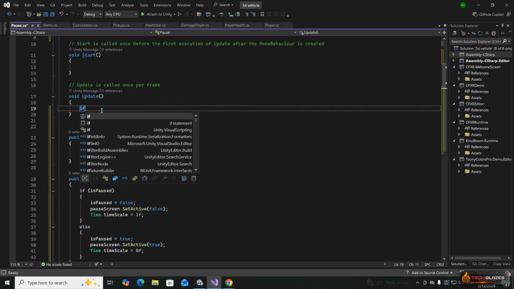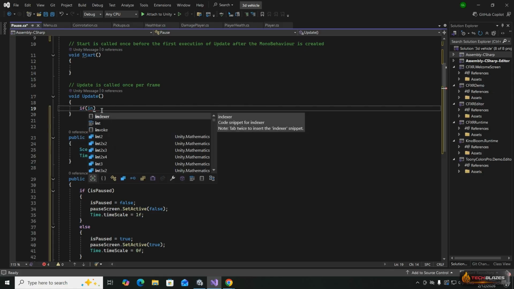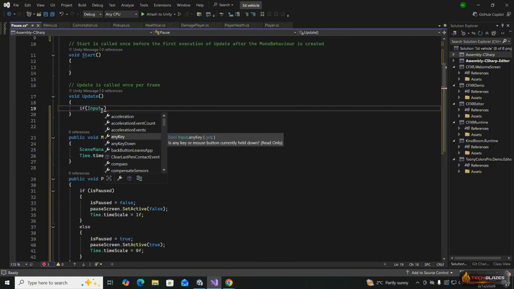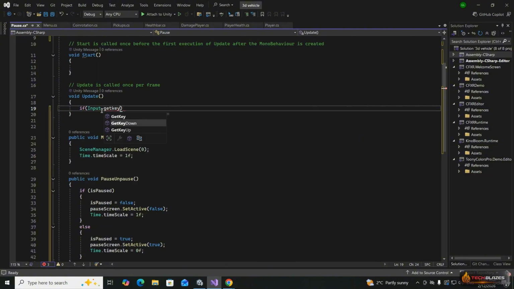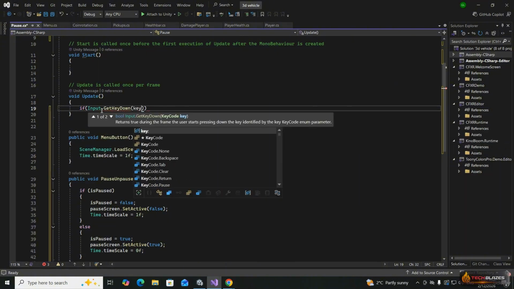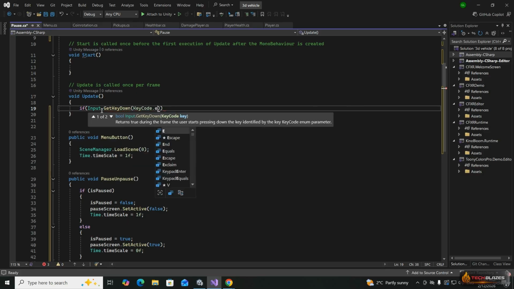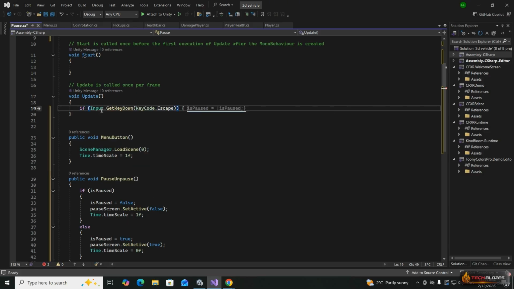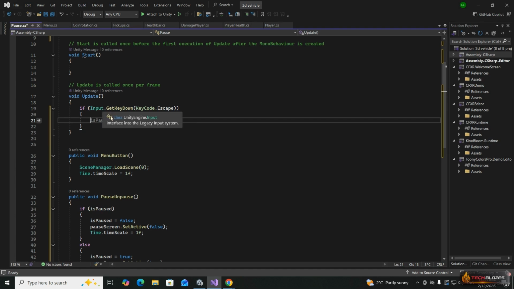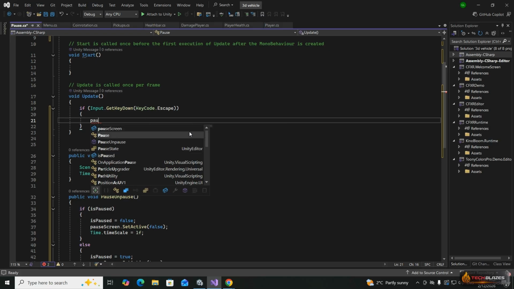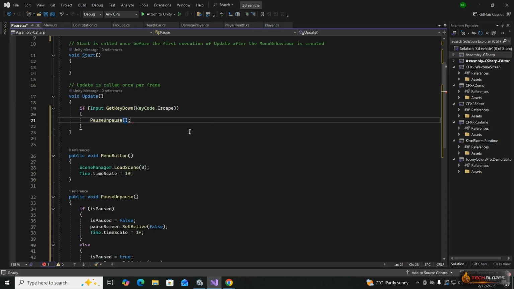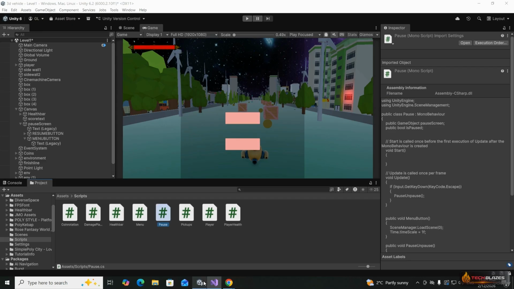So in the Update, we can say if Input.GetKeyDown, and in brackets we can say KeyCode.Escape. Now I'm doing it on escape, but feel free to do other keys if you want, and we will call here PauseAndPause. That's it, everything that we need for our pause system. Let's save and let's test.